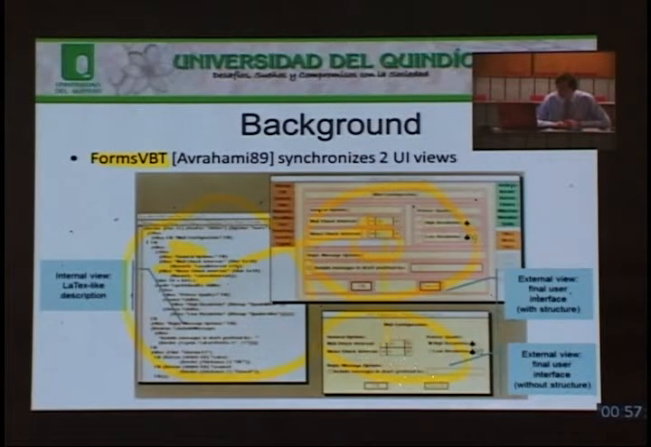Even better, if I click on this OK button and I move it to another part, then my code will automatically change, which is easy. So this is why there is a synchronization between this view and that view.